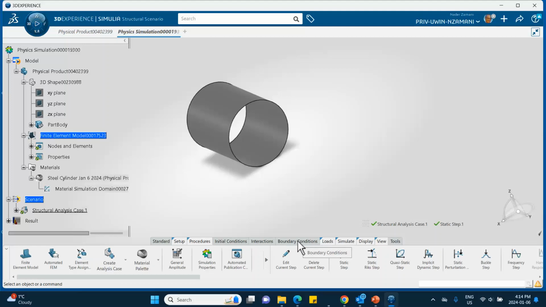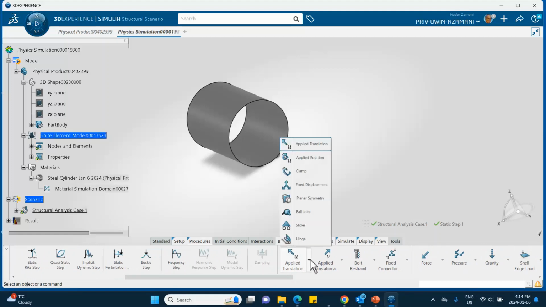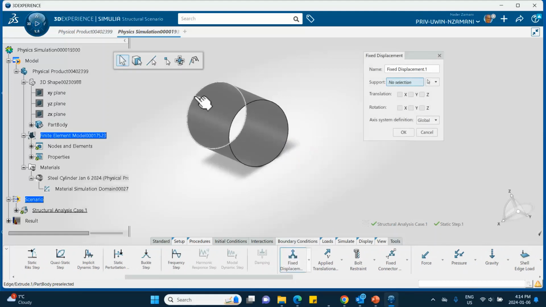So we go under the boundary condition. We fix that other side. So there it is. Fixed displacement, which means clamping it in a sense. All 6 degrees of freedom are fixed.